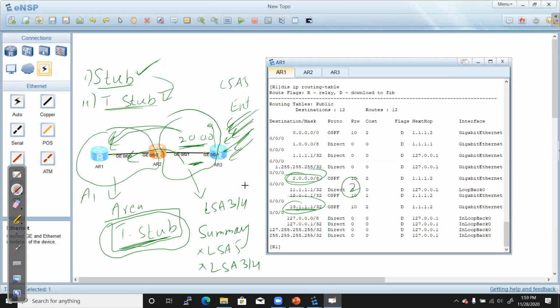It has a number of routes. It could have 1,000, it could have millions of routes. So I want to stop them because they are increasing the size of my routing table. I need to shrink the size of my routing table. So how can I do that? The configurations again are very simple.